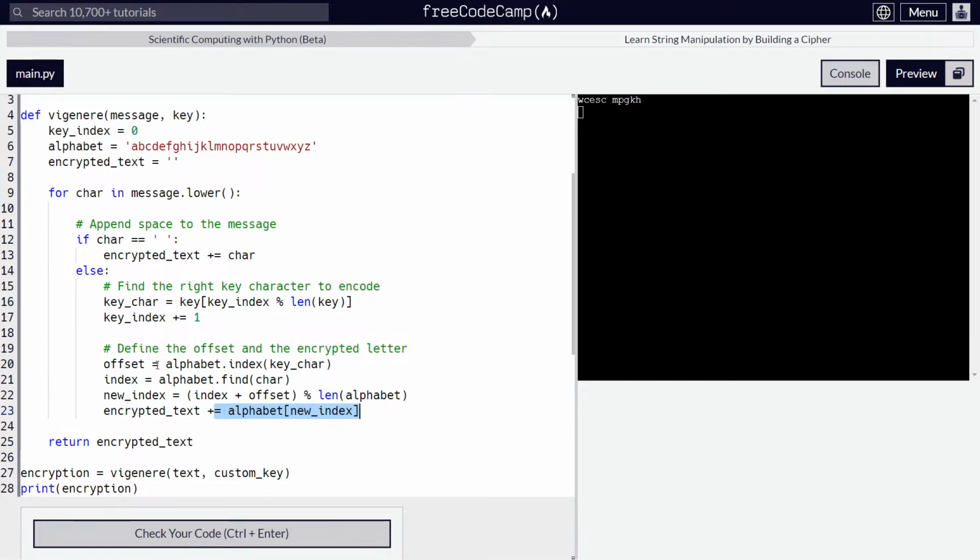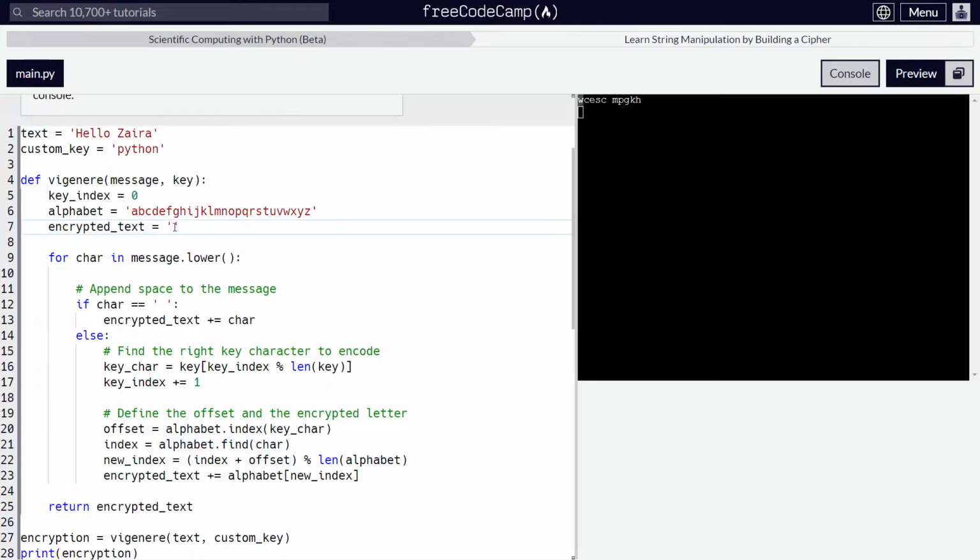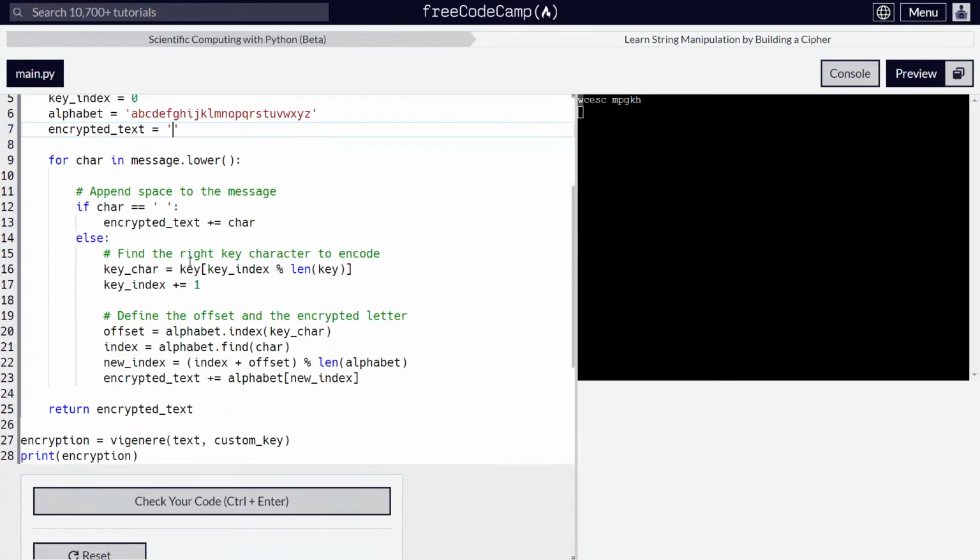So offset alphabet. Wait, hold on. What does this index give me again? If this index gives me an integer, and this is also giving me an integer, and then I take the length of the alphabet, encrypted text plus alphabet of new index. So new index is 0, encrypted text 0. So why is the beginning W here? I don't really get it. Encrypted text is nothing here, right? I'm not quite sure what this code is doing.